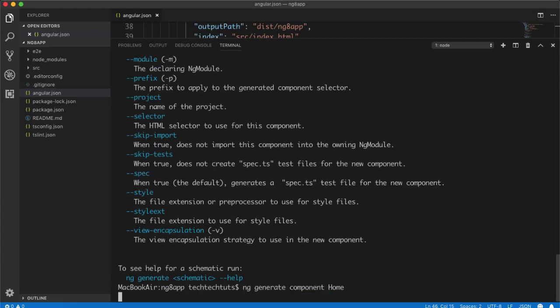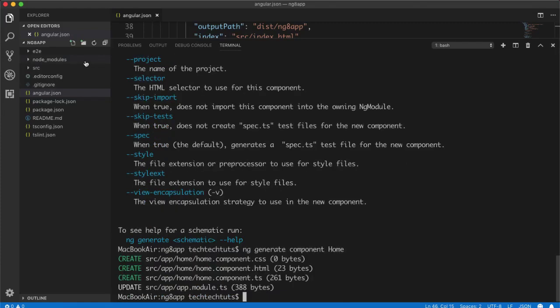So I will simply run ng generate component home, and in the app folder you can see here it has created three files: home.component.css, home.component.html and home.component.ts, and it also updates app.module.ts.